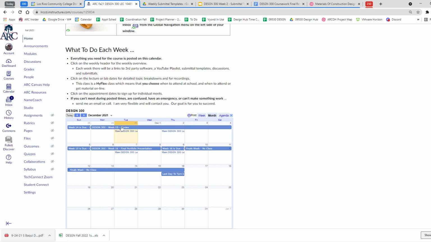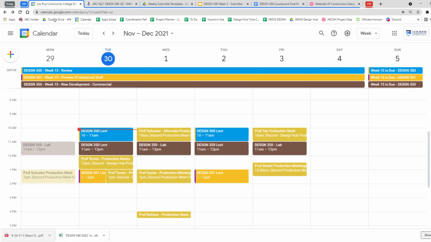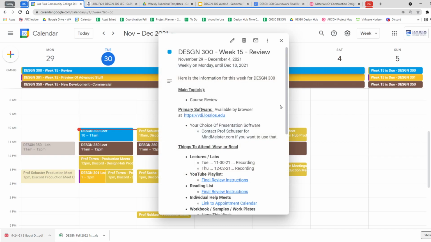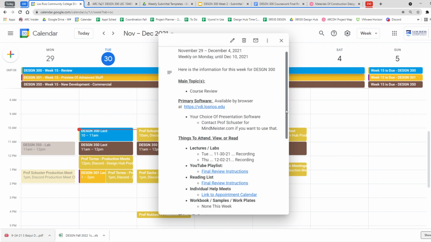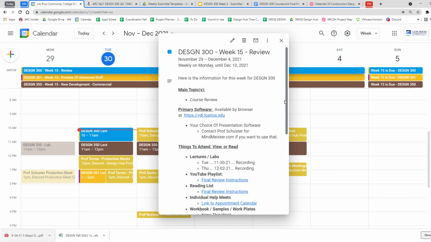Let's see what this looks like. I'm going to go back to the main calendar because it's a little bit bigger, shows a little bit better. So this is a review presentation, and you can use any presentation software that you like. I've seen lots of good ones. Prezi, Mindmeister, Google Slides. I've seen Sumo Tori. There's a lot of really good presentation software available to you, and you get to pick whichever one you want.